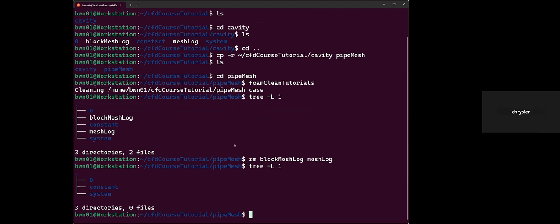Dr. Bagi, please. I don't have pipe mesh. So you need to copy the previous cavity case we did and then just rename it. So that's what we did. I'm copying from yesterday's tutorial directory, but you can copy from the main tutorial directory as well.